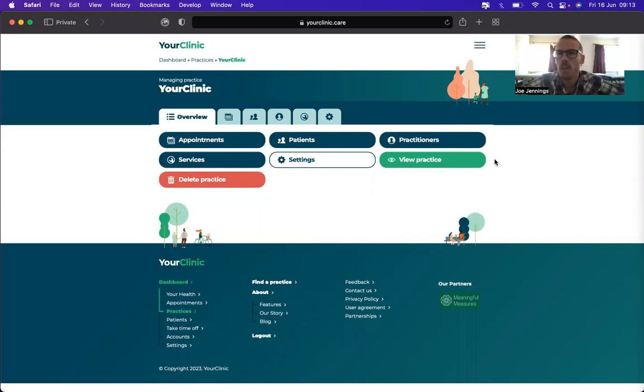In this one, we're just going to look at how patients would book, how you would book a patient, and then their intake form and medical record. So we're currently in our test practice. If you click View Practice, you'll get to see the patient's view of that practice.